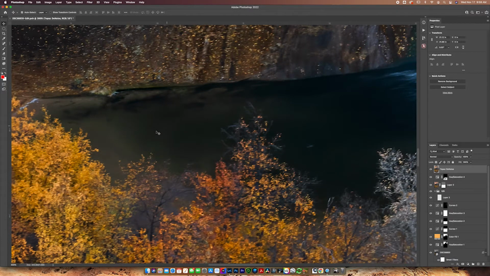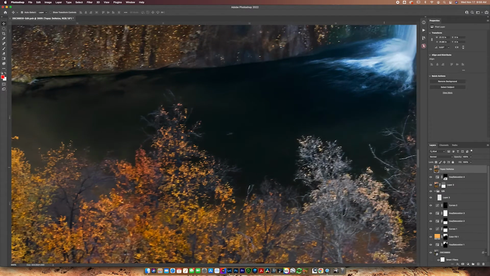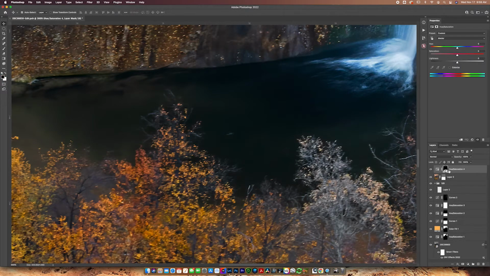And you can see that we've just smoothed out the water a little bit. We've also increased the sharpness on the tree. So overall, it's looking a lot better with this Topaz denoise reduction here. So I'm going to go ahead and delete this layer and show you guys exactly how I made it.